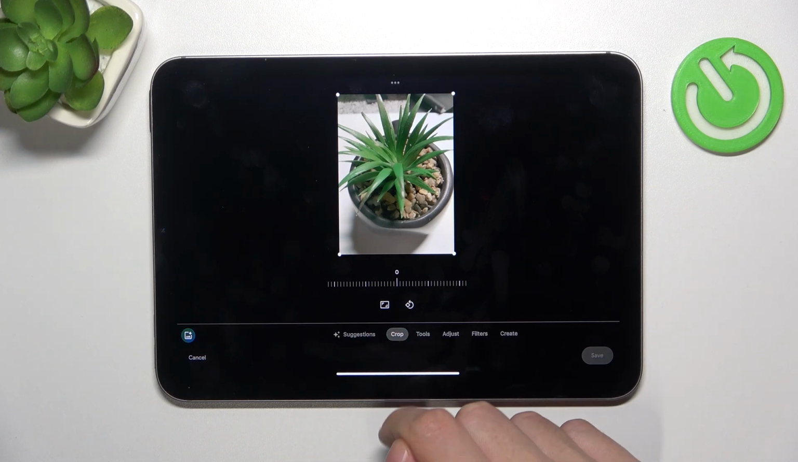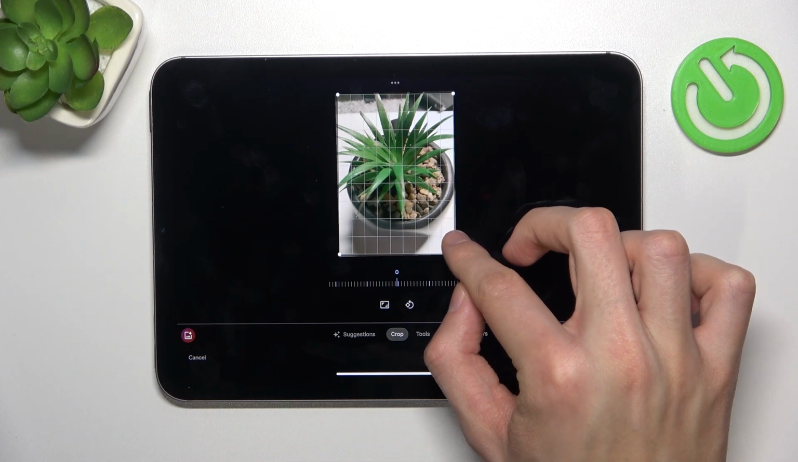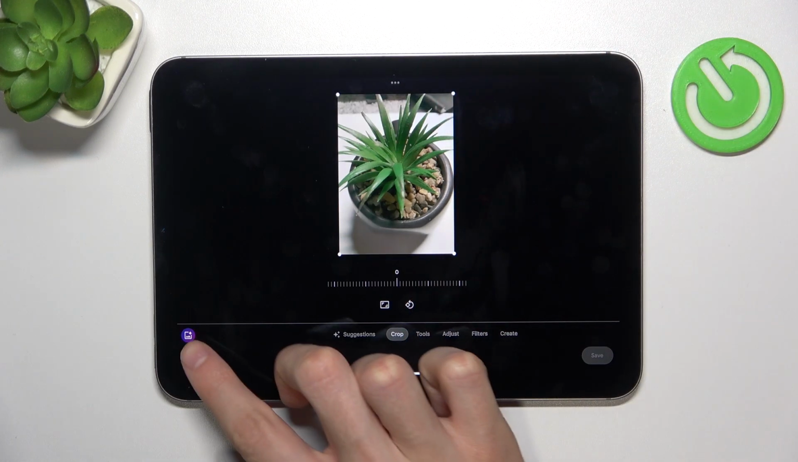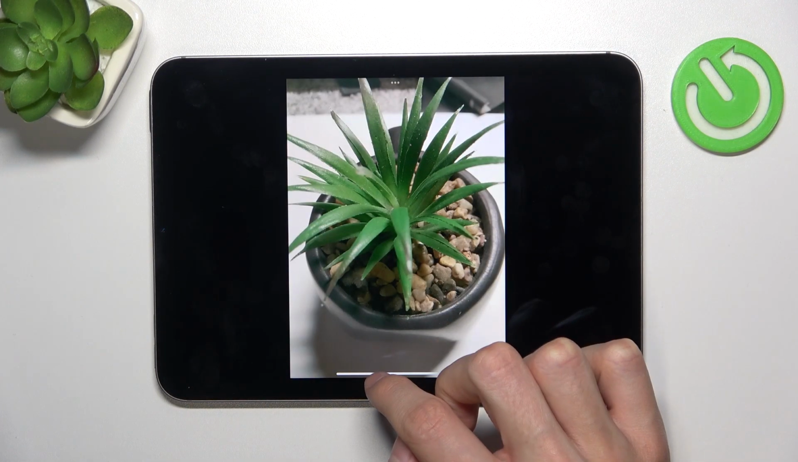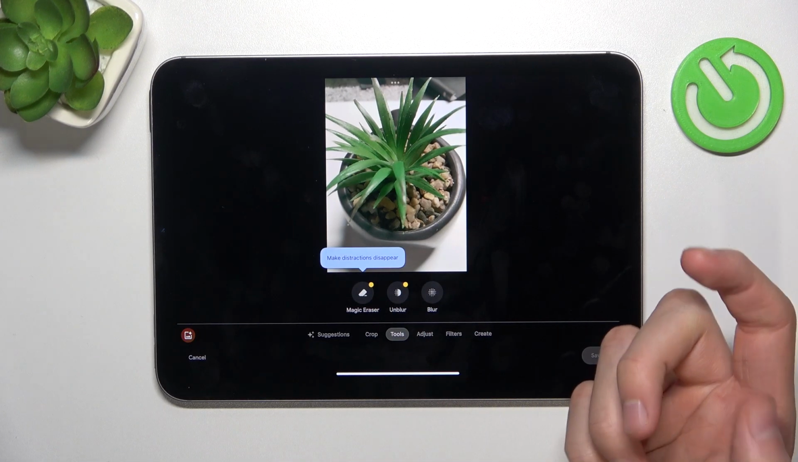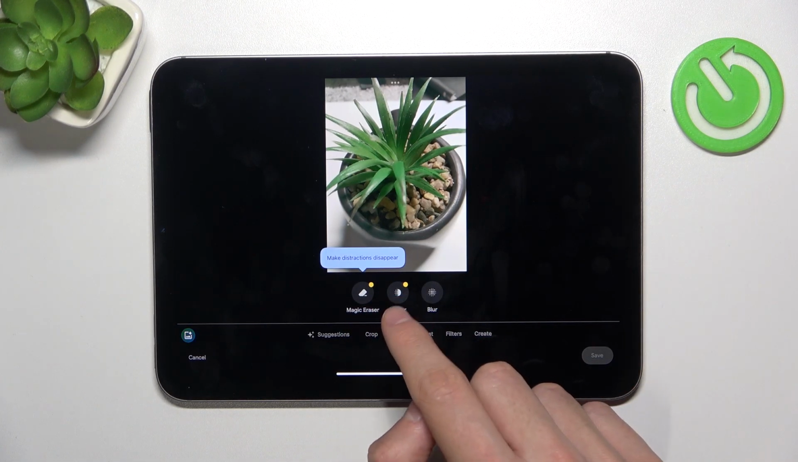So let's start with the crop. Here we can just crop our photo whatever you like, for example like this or like these guys. Then we have option which is called tools. Here we can just use magic eraser and undo.